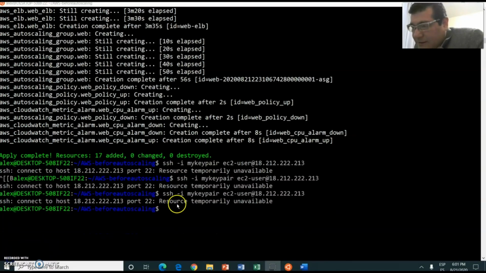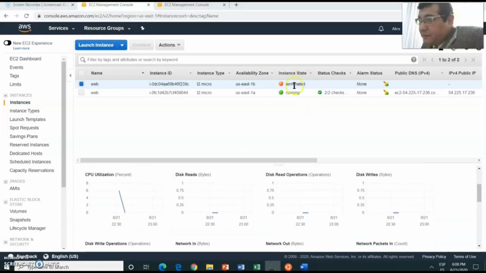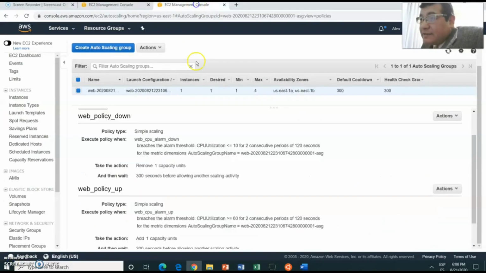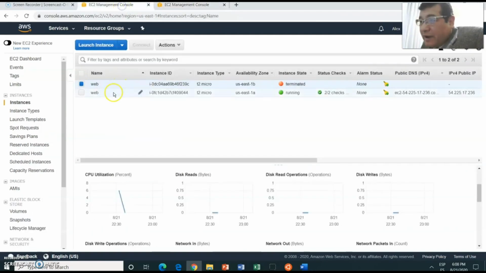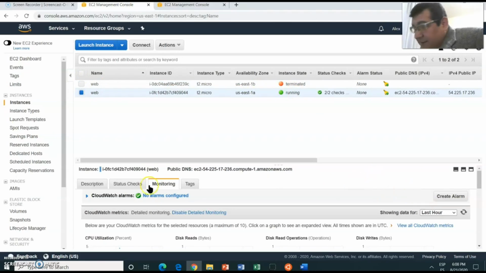All right, it says resource temporarily unavailable. Okay, let's see what's going on. Oh, it's because the CPU is on 0%, and we can see that here in the policy down. We have to remove one instance every time it is less than 10%. So we have to use this public IP for the available instance.